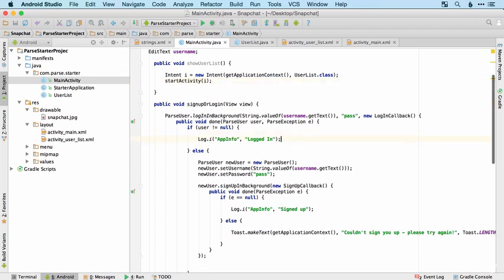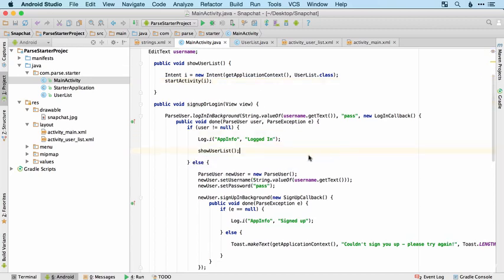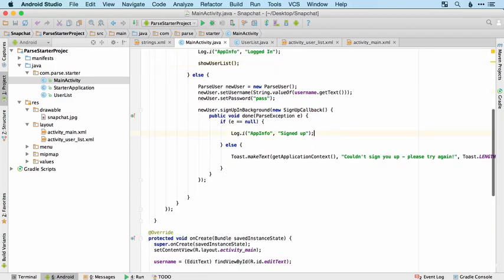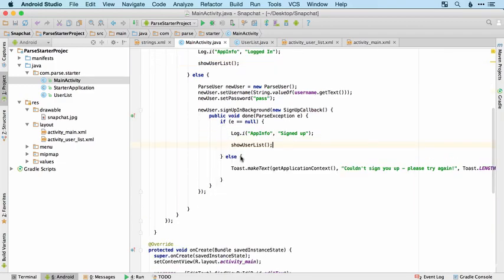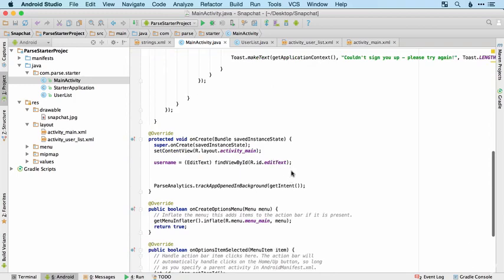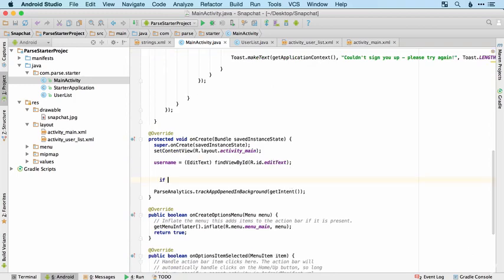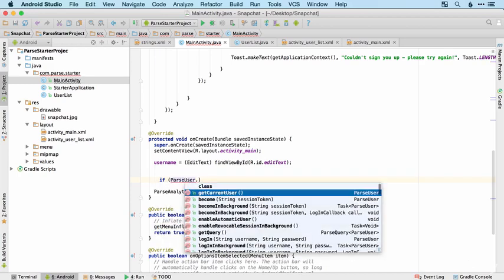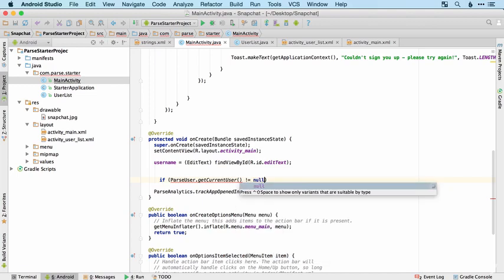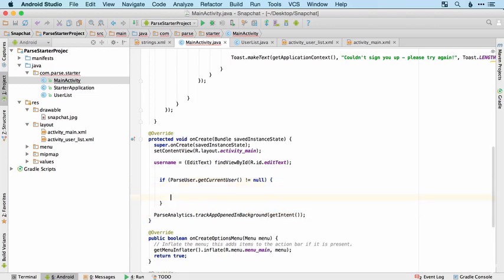Then we want that to happen from 3 places. When the user has logged in, when the user has signed up, and then we also want to do a check to make sure that if the user is logged in, then they are redirected straight away. So if ParseUser.getCurrentUser is not null, then show the user list.